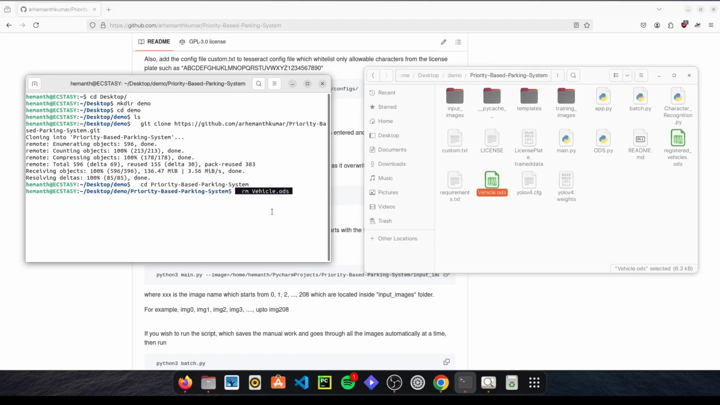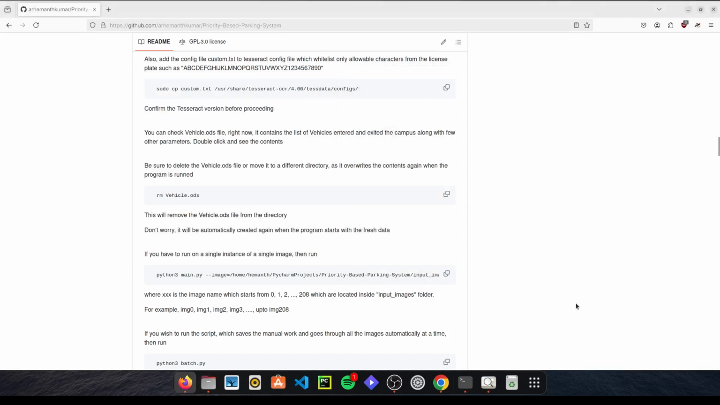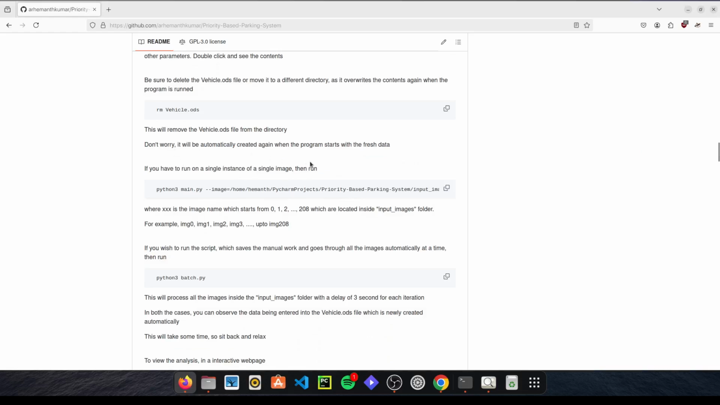Right, see, the vehicle.ods file is removed. Good. So next, you shouldn't worry, because the vehicle.ods file will be made available when the program runs again. Next, this will be the main command to run a single instance of a single image. What I mean by that is, let me copy this.